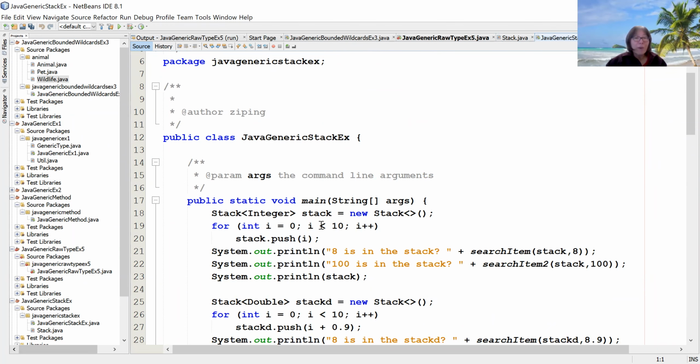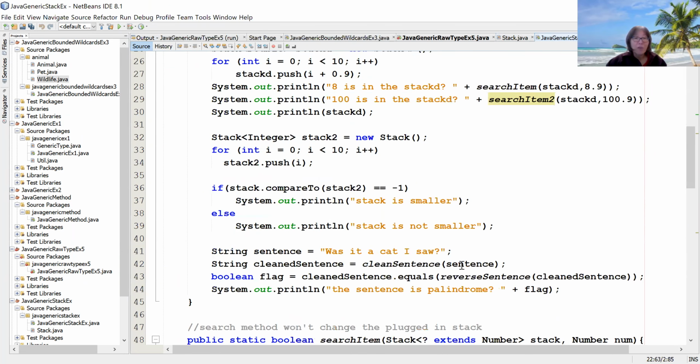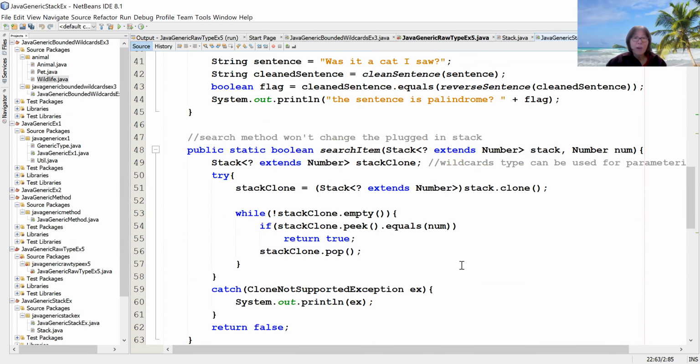So in this main, we first declare an integer stack. For this integer stack, we just add the items. And over here, we have the search. We have two different searches. Okay, so let's take a look at the search method.